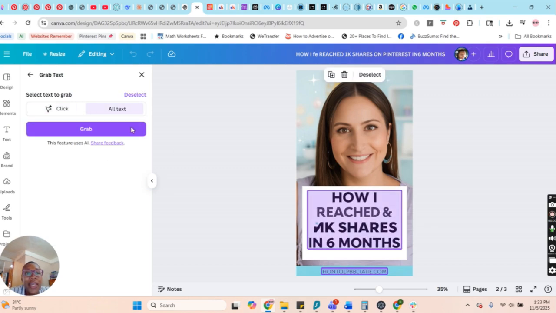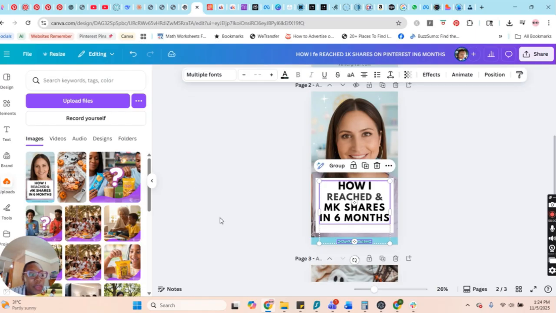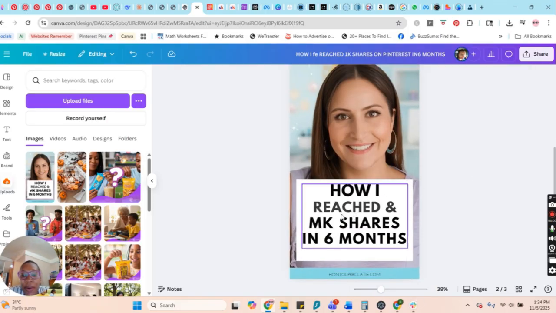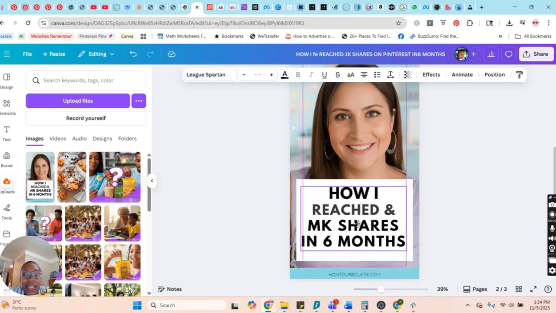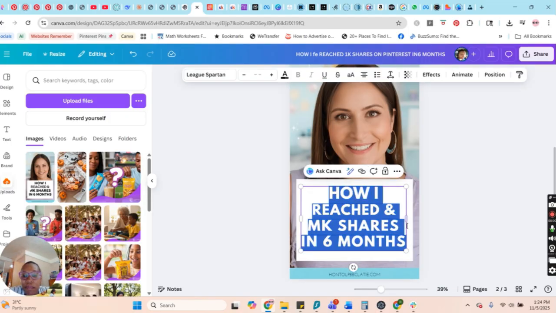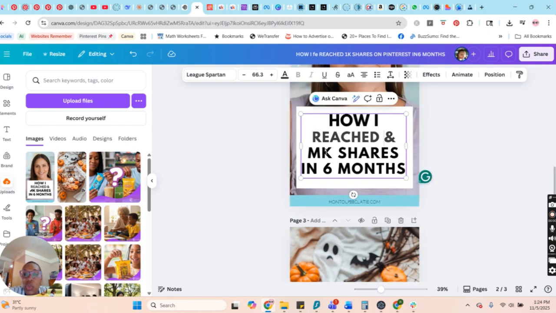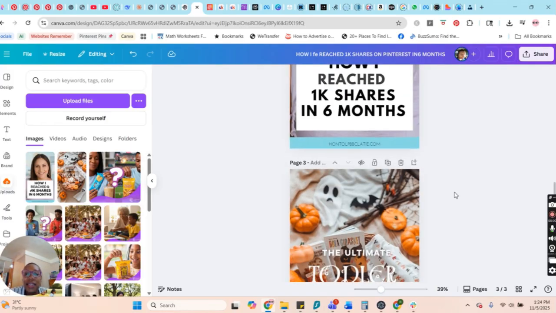Okay, so sorry, let me just grab the text here. So Canva will pull every text out of your pin, all right? It doesn't matter how small. However, what I realize is sometimes they pull a text and you can fix it. So if the text is broken, it will basically fix it and put a font that will fix it. How I reach, and okay. So basically it's how I reach 1K shares, right? So basically it's fixed, easy and simple.